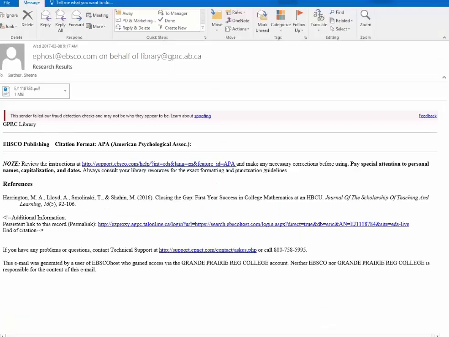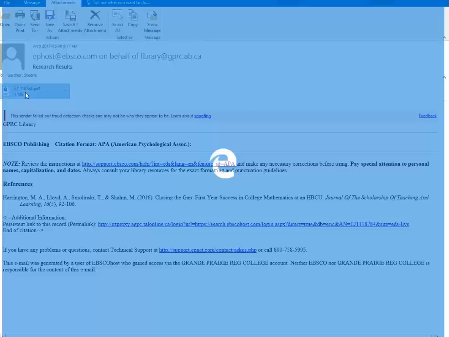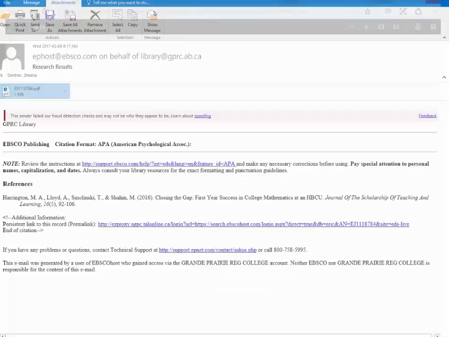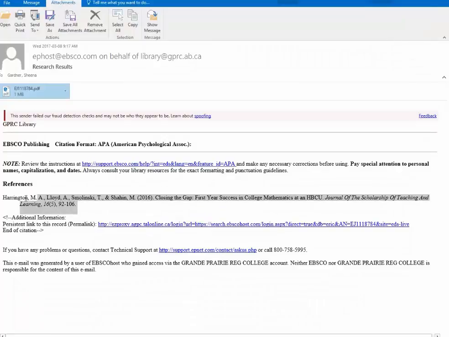Here's an example of the email you'll receive. You can see that the article is attached as a PDF, and that the email includes a reference in APA citation format. I recommend that you always double check the references, and there's a friendly reminder in the email as well, and for good reason.